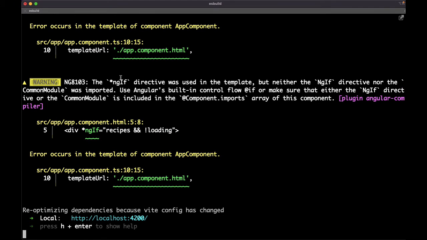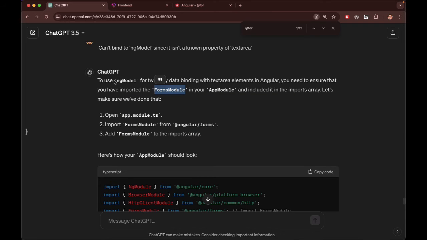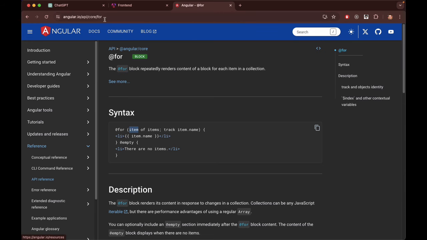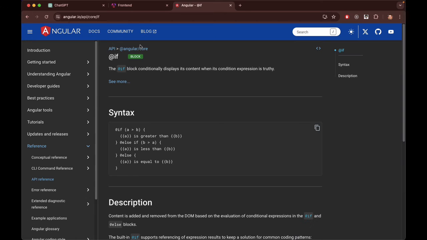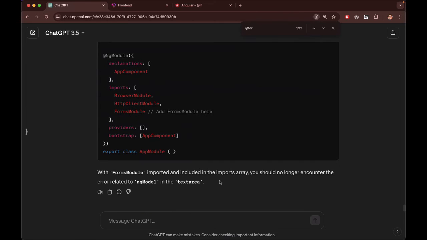All right, now it's complaining at ngIf because it's the same thing as with ng4. And let's teach it. Maybe this time it'll work. So let's try it one more time. Let's find the documentation for @if instead of ngIf and copy it. It's like super simple. Why is it not getting it?